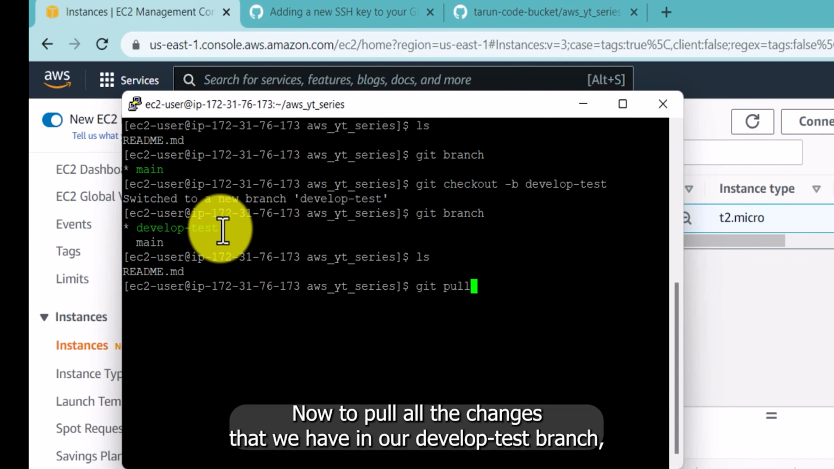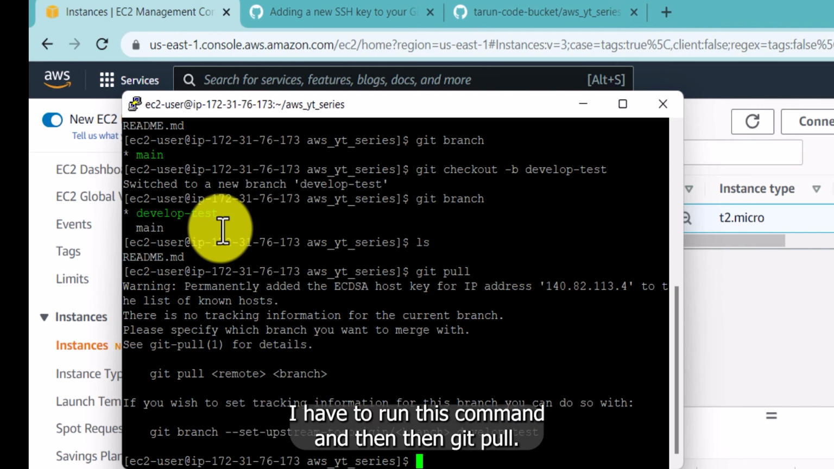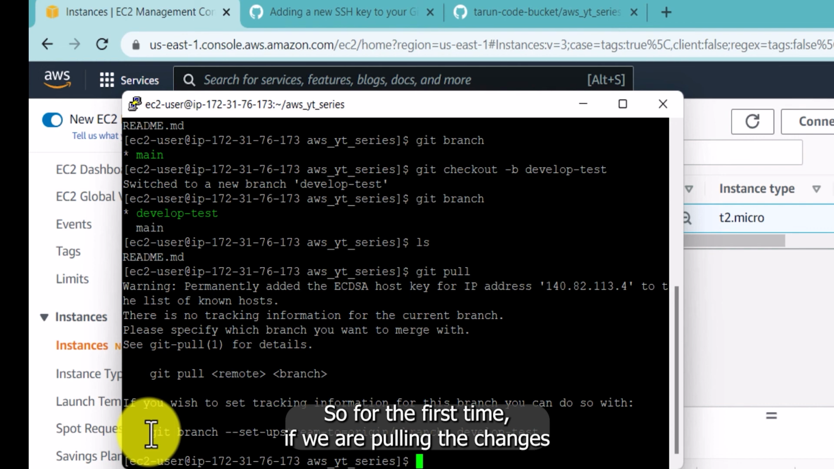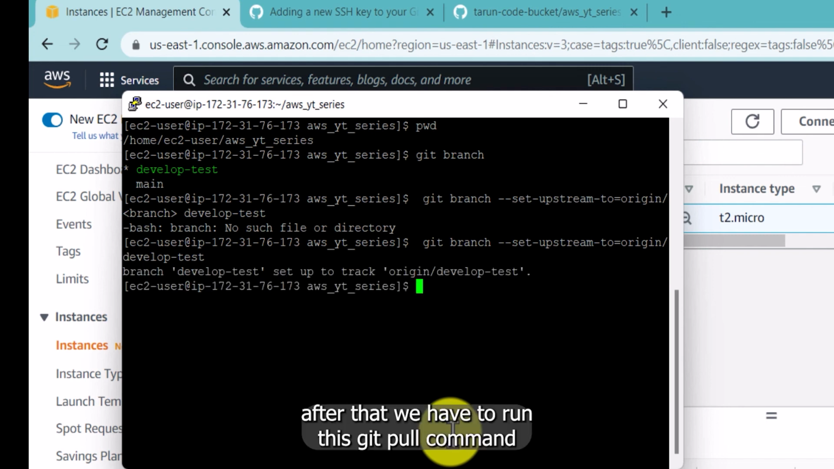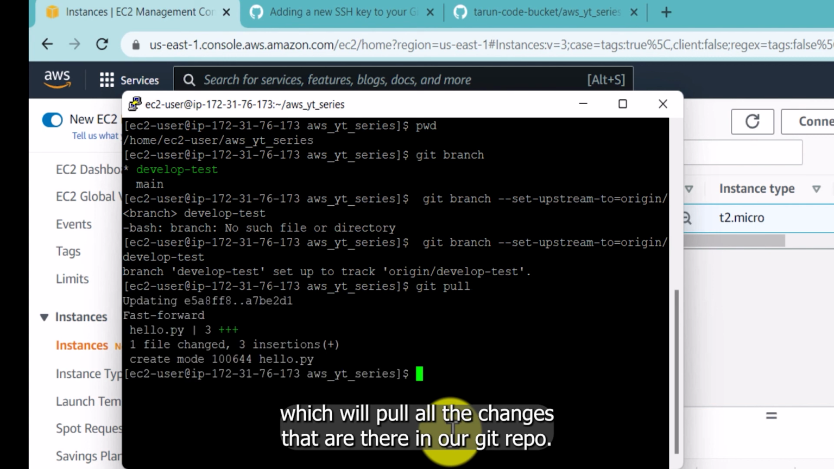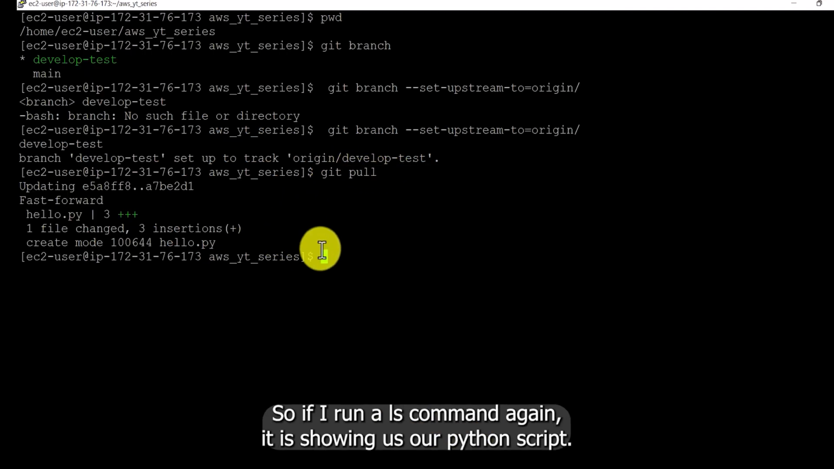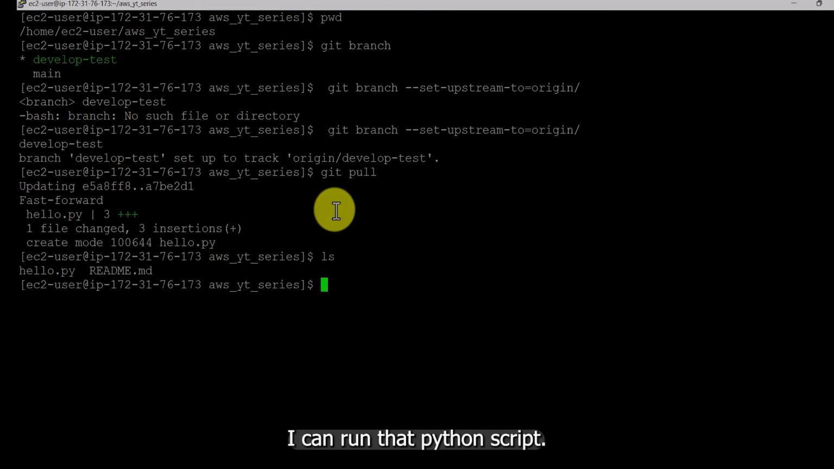Now to pull all the changes that we have in our develop test branch, I have to run this command and then run git pull. So for the first time, if we are pulling the changes from a new branch, we have to run this command, which is git branch --set-upstream-to develop test. After that, we have to run this git pull command, which will pull all the changes that are there in our git repo. So if I run the ls command again, it is showing us our Python script. I can run that Python script. It is showing us hello world.